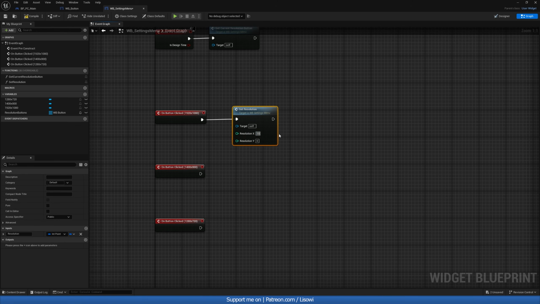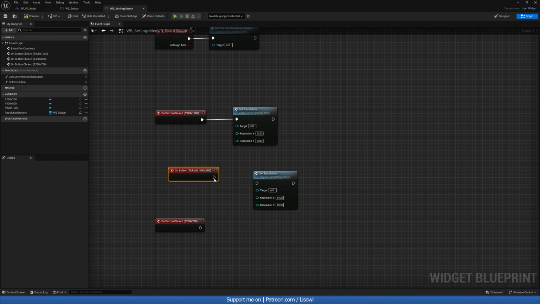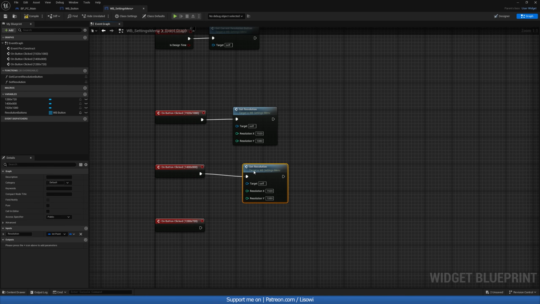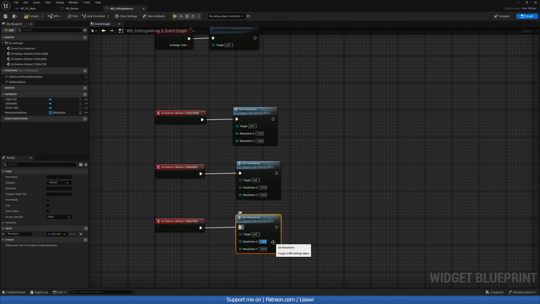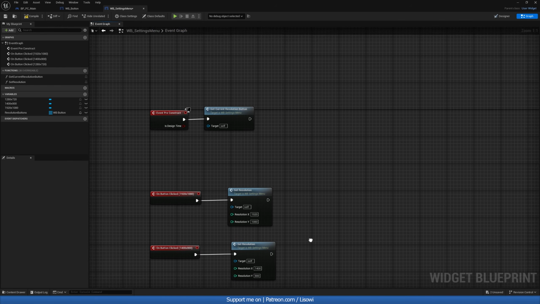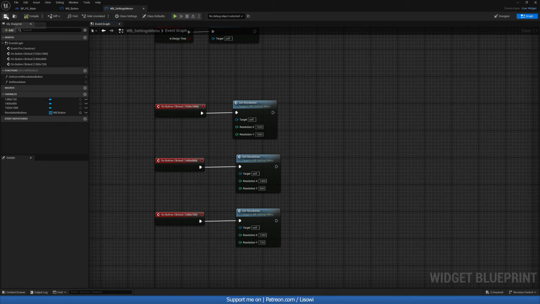So 1920 by 1080, Control C, Control V, paste. Let's just update these. So we'll do 1280 by 720. And we're golden. So let's compile and save and give this a quick test.